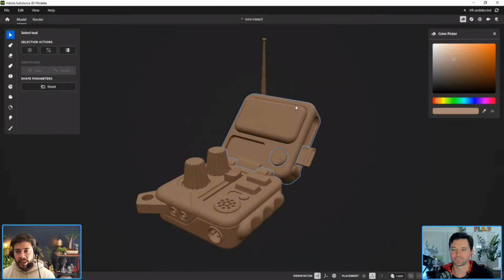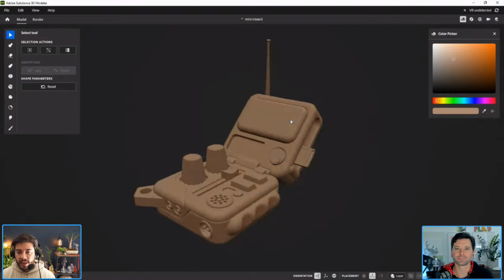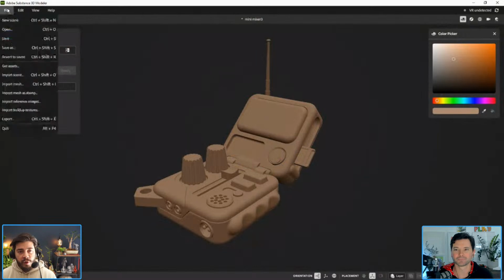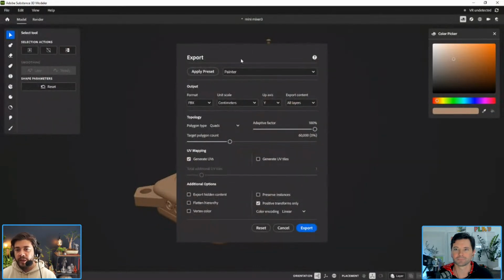Cool. So I'm going to go ahead and just leave it as it is. I'm not going to touch anything. Again, this is what you end up with after playing around with the booleans. I'm going to go to File, and I'm going to click on Export. Right. So this is pretty cool. Now, there are a few presets. You can play around with a few of these. You can send this straight to Blender, Maya, Painter, whatever. I'm just going to select Painter because in the design process, I would say this is the next step.